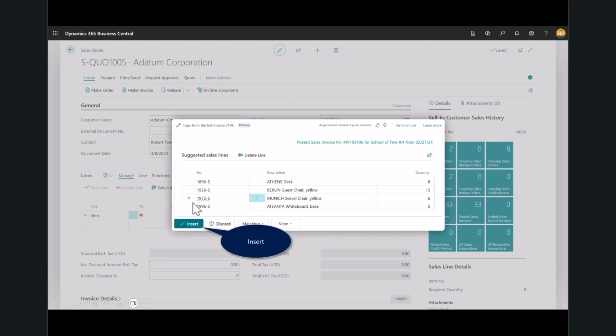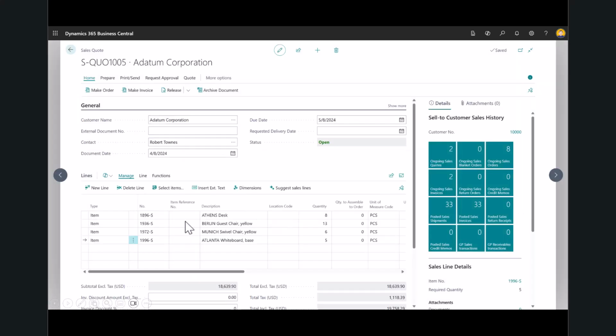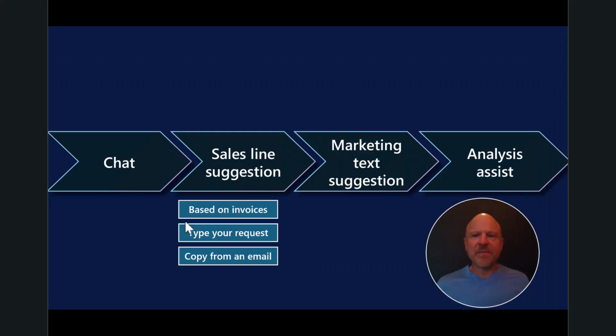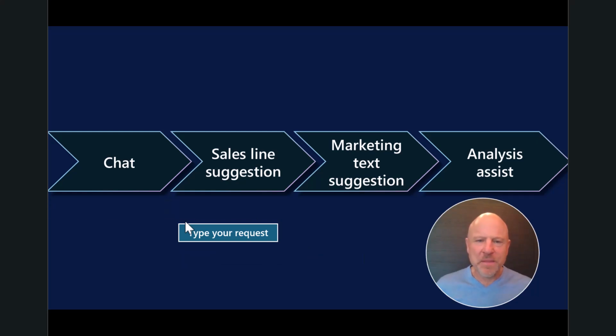When I click on generate, notice it brings in the line items from that invoice, but also notice it's from a different customer altogether. And so if that's something I want to use, I'll go ahead and insert, and now I've got the line items available for me. Now the second demo that I'll do here is I'm going to use Copilot, and I'm just going to use my keyboard to type in my request. Let's take a look at that one.